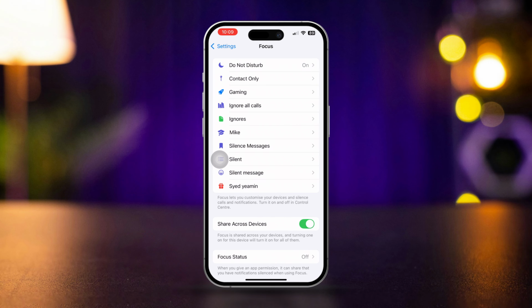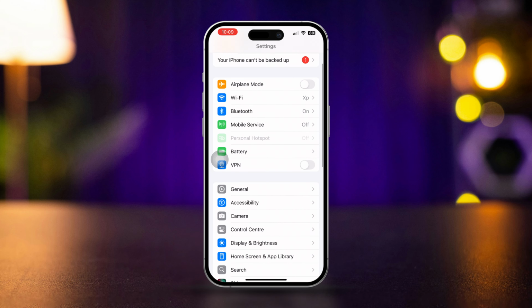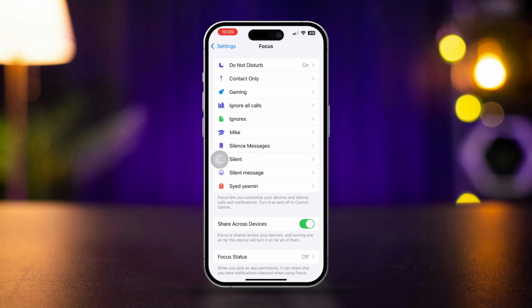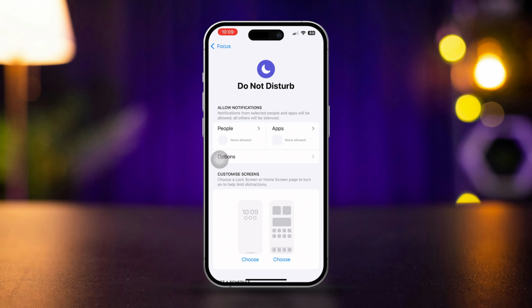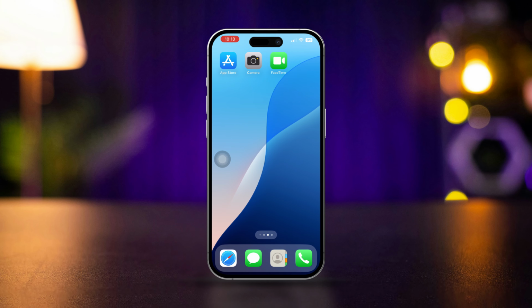Solution 3. Customize Do Not Disturb settings. Open Settings, scroll down and tap Focus, tap Do Not Disturb, and customize the settings according to your preference. Most likely, your problem will be solved by following these steps.